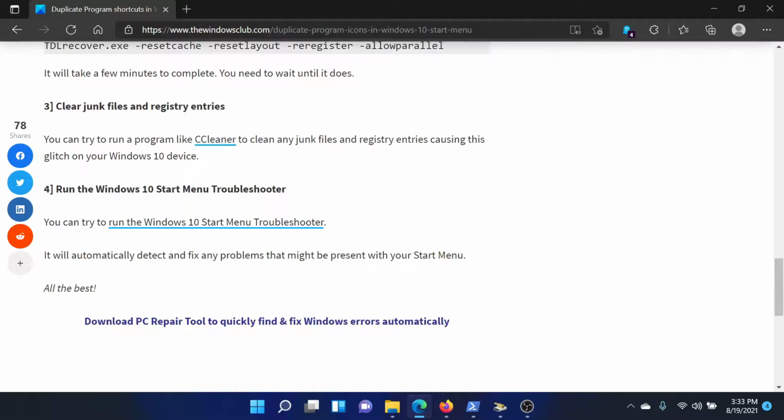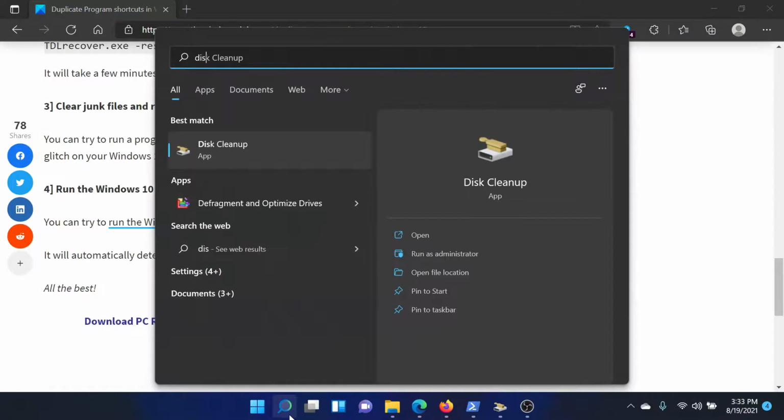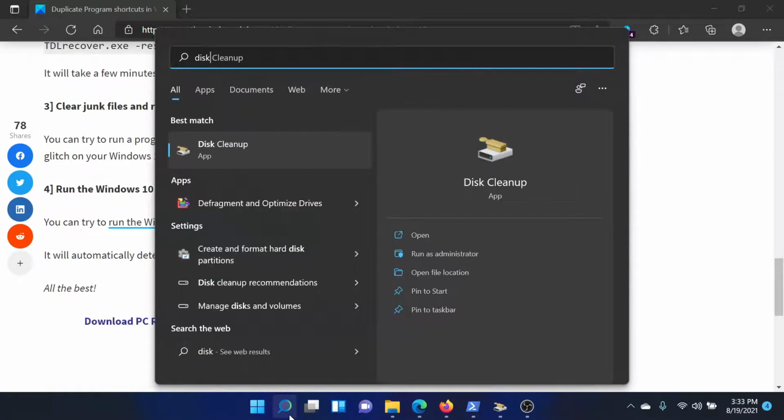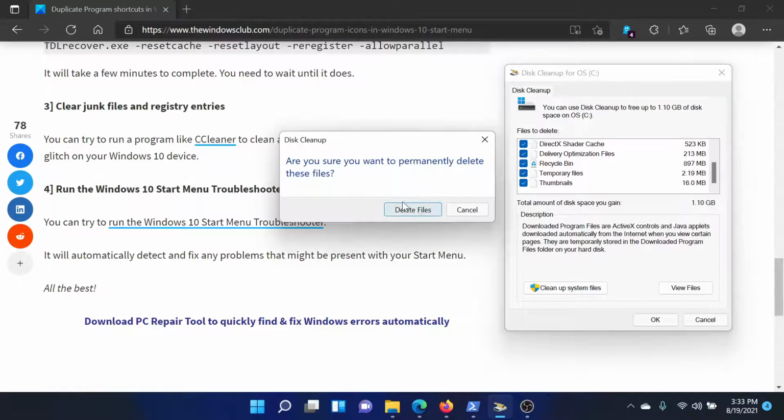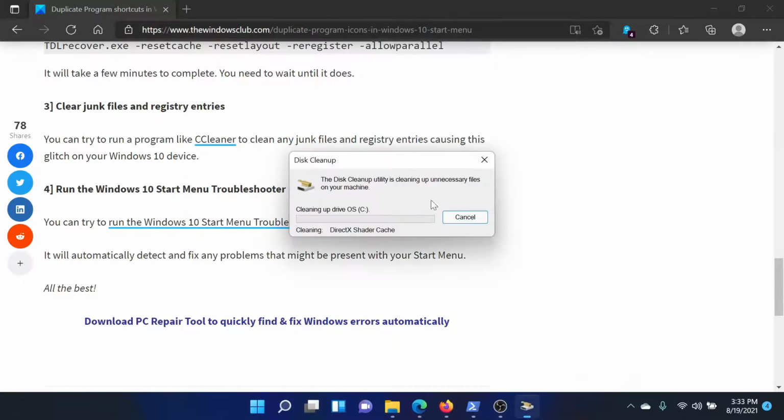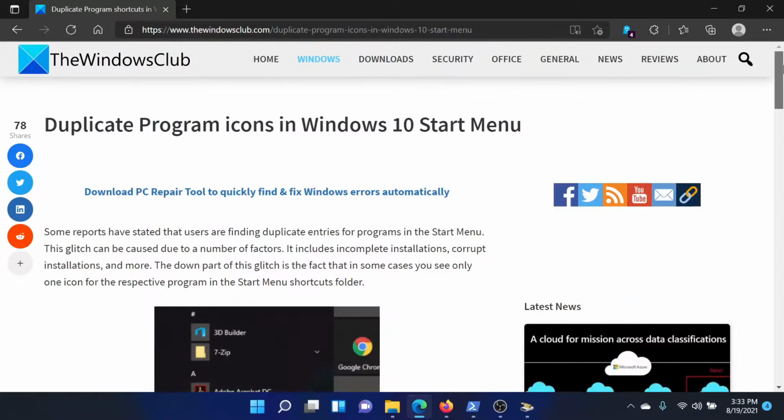The third solution would be to clear junk files and registry entries. Search for Disk Cleanup in the Windows search bar and open this application. After this, check all the boxes here and then click on OK. It will give you an option to delete the files permanently. Select delete files and this will clear your system of unnecessary junk files. Isn't this easy and interesting?